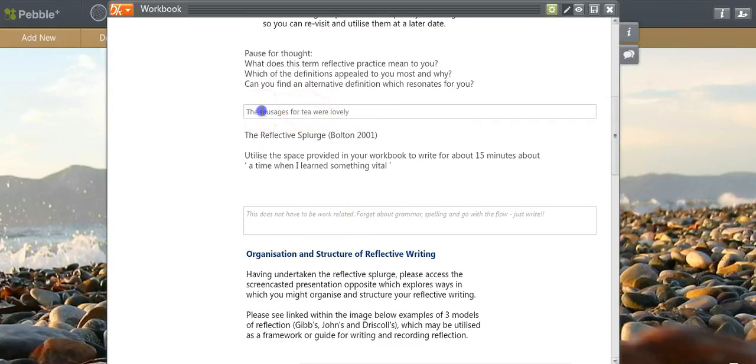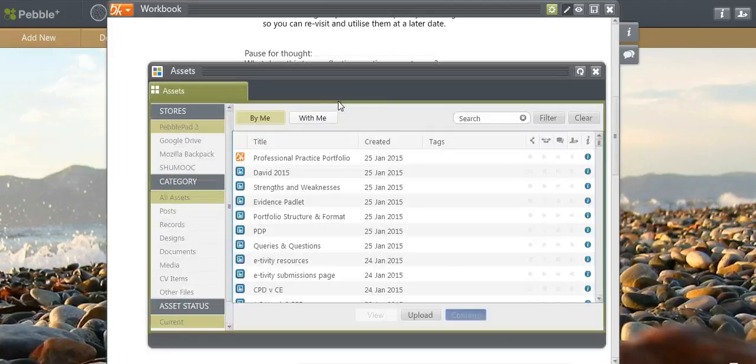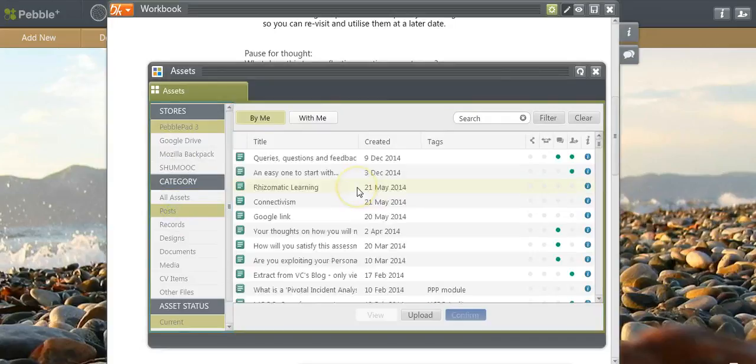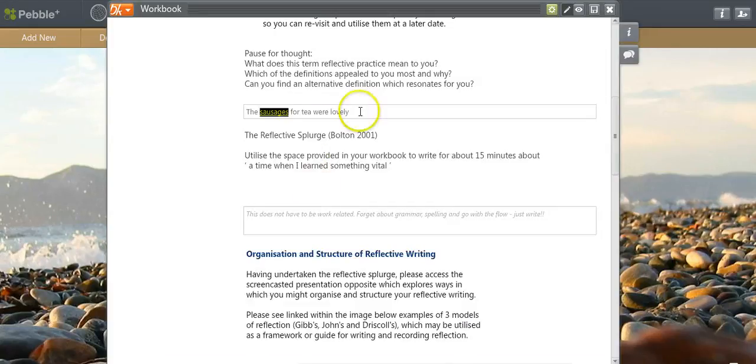If I wanted to link another asset that I have within my PebblePad account, I click on asset link, and it takes me to my asset store. If the asset I wanted to link to was this one here, I click on the asset, click on confirm, and it links that for me. At the moment I'm in edit mode, so I can't see that working, but if I went to view and previewed it, that link would be there.